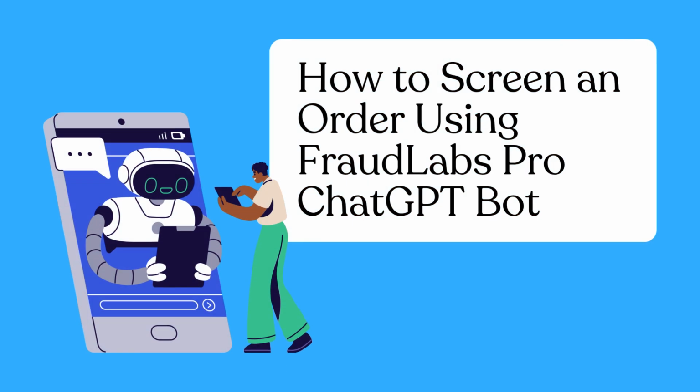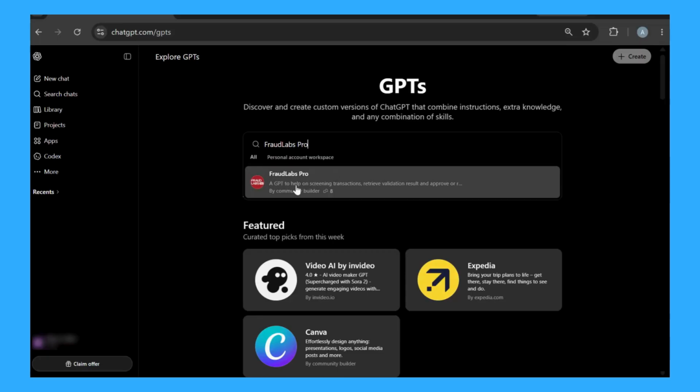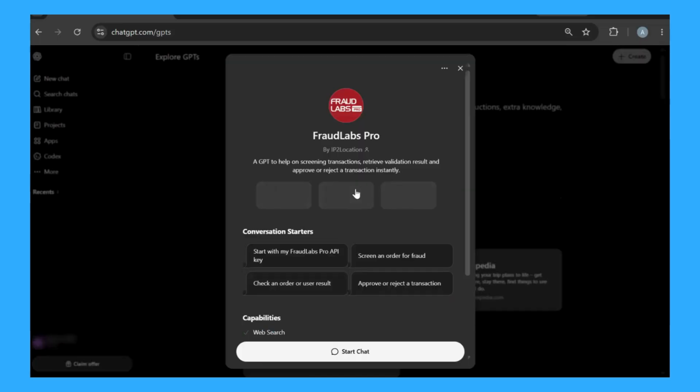In this tutorial, we'll show you how to screen an order for fraud using the FraudLabs Pro ChatGPT Bot. First, log into your ChatGPT account. Then, go to the Explore GPT's marketplace. Search for FraudLabs Pro and then select the FraudLabs Pro ChatGPT Bot.